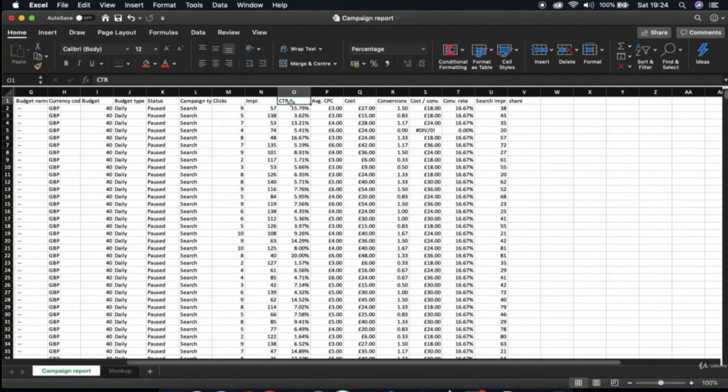It doesn't matter if you download it or not, because it's going to be a formula calculation anyway, as is average cost per click, cost per conversion, and conversion rate. But we do need the main columns, which is impressions, clicks, cost, and conversions. Potentially your impression share as well, if you want to look into that in a bit more detail. And that will allow us to organize our data and manipulate our data to be able to analyze it thoroughly.